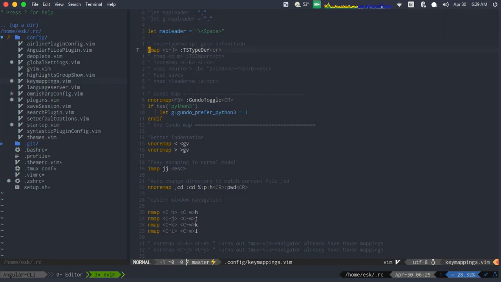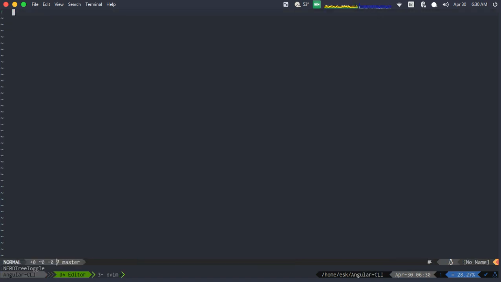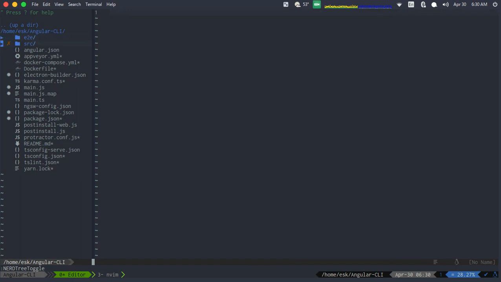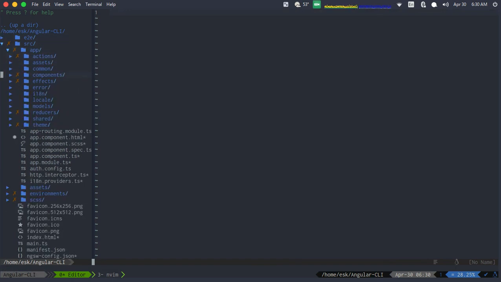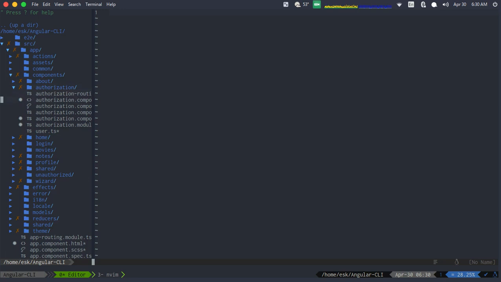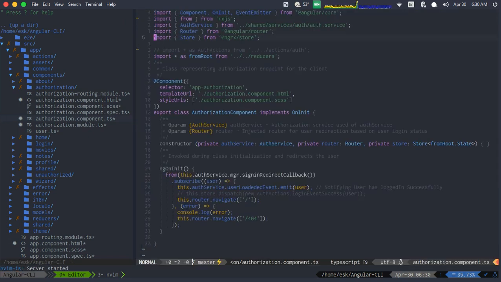nmap, this is how you map a key. If I press Control and this closing square bracket, this particular command is executed. This is TS type definition, which stands for TypeScript type definition. So let's say I go to my Angular project. Let's do component, and let's see. Okay, or let's do service.